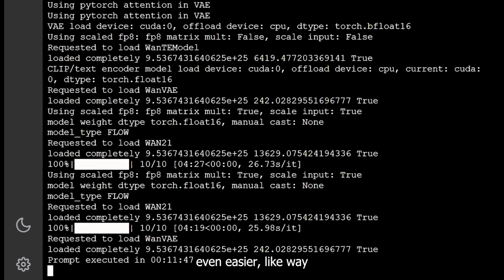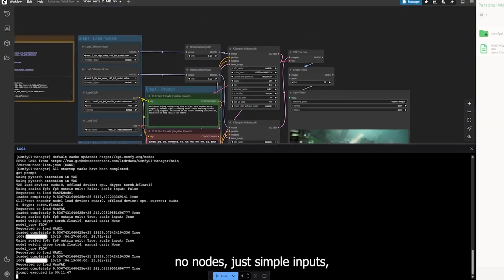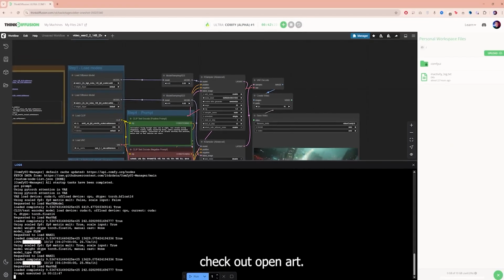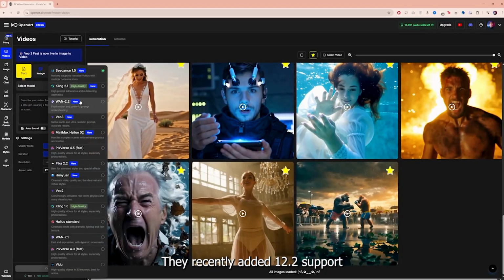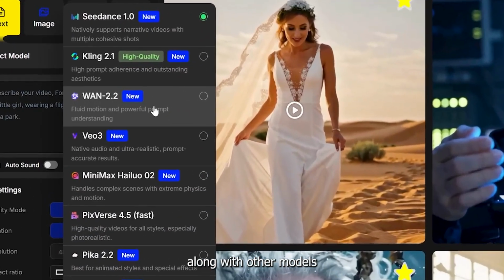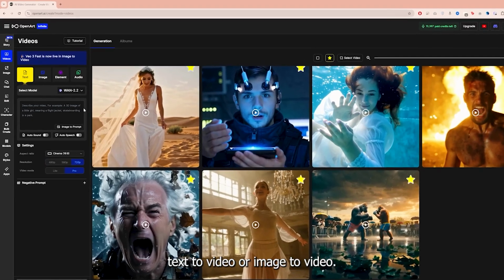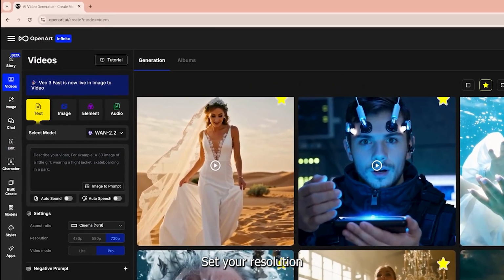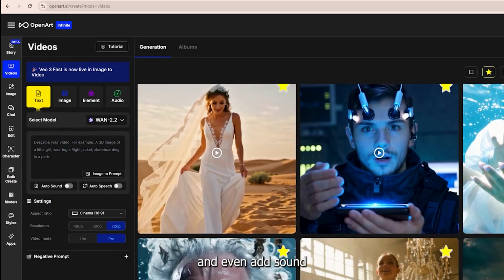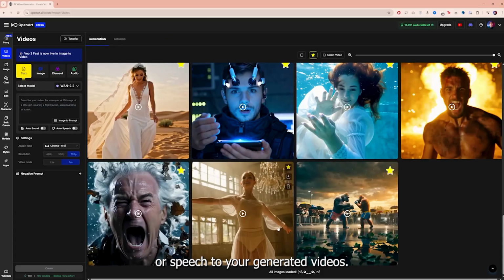Now, if you want something even easier, like way less clicking, no nodes, just simple input, check out OpenArt. They recently added WAN 2.2 support, along with other models like Veo 3 and Kling AI. You can choose either text to video or image to video, set your resolution, and even add sound or speech to your generated videos. It's one of the most beginner-friendly tools out there, super clean UI, and really easy to use.